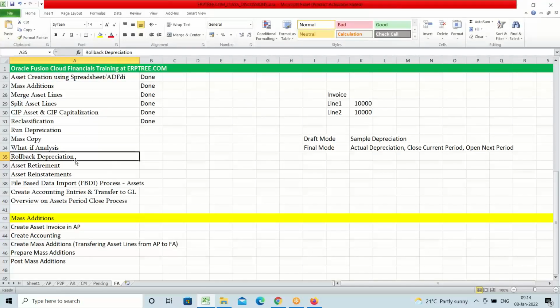Now, rollback depreciation. Let's talk about rollback depreciation. Rollback depreciation is nothing but we can undo the depreciation we calculated, if depreciation is in draft mode. Now we calculated depreciation, that is in draft mode. Now if you go and make any changes to any asset, the system will automatically undo the depreciation. Since that is draft mode depreciation, say you submitted final mode, even if you go and make some changes to the asset, the system won't roll back.